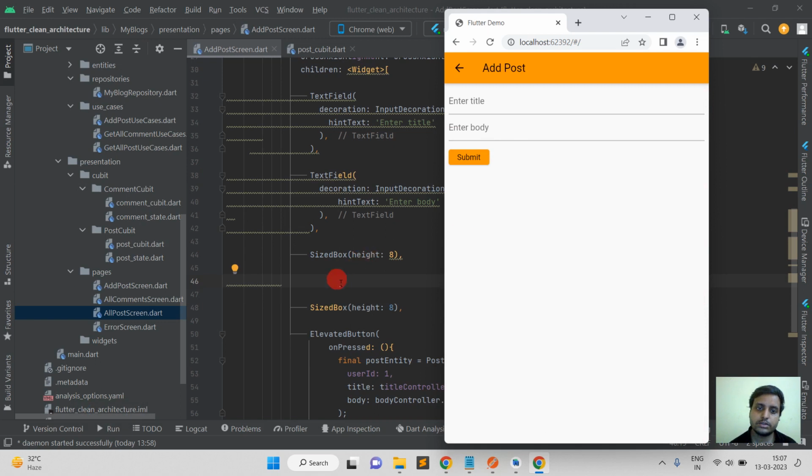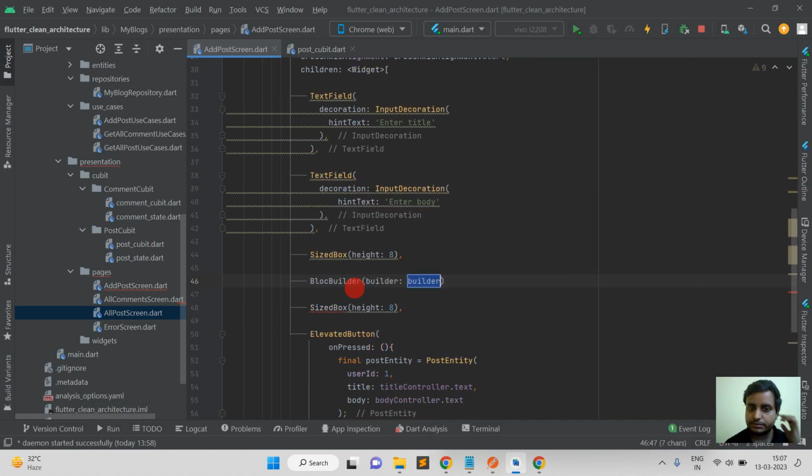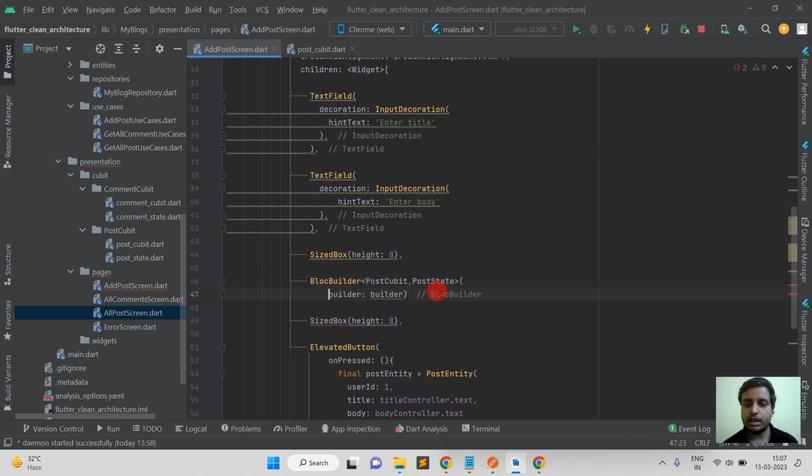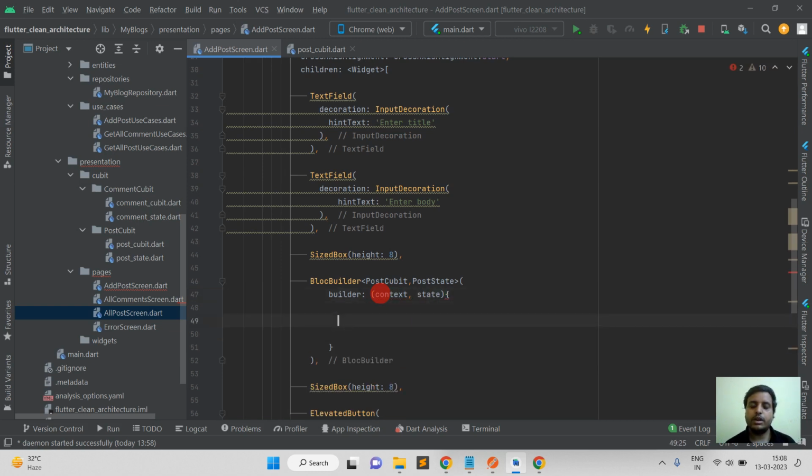Okay, so here I'm going to use BlocBuilder, and we know that in the BlocBuilder we have to pass two classes, so PostCubit and PostState. Okay, and here we will have to check the state. Just go inside the PostState class.